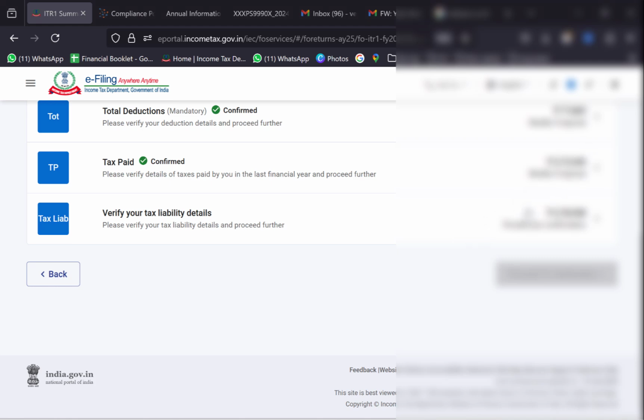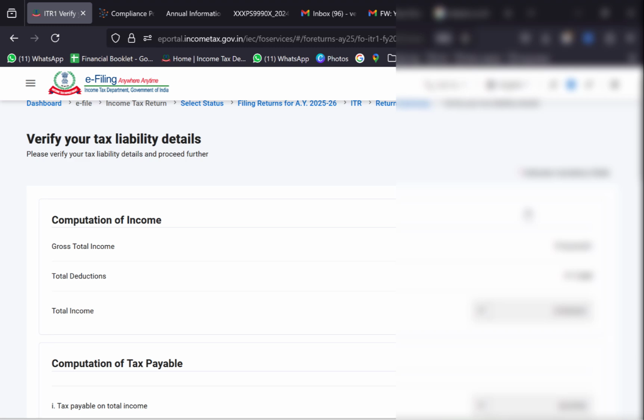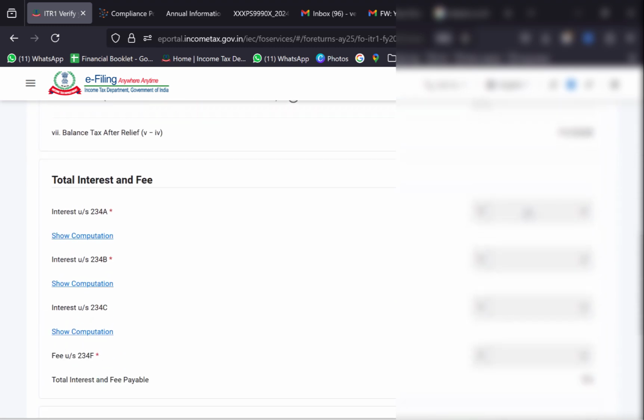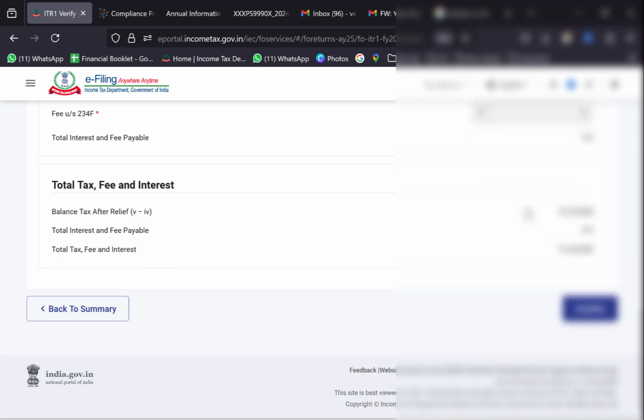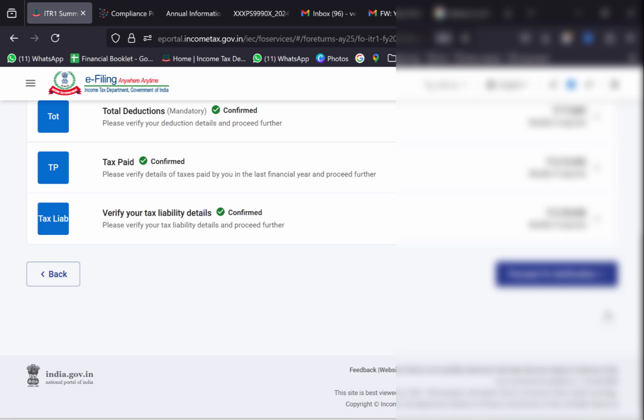This is nothing but a total of all the income and taxes and everything. So on the top, you will have the computation of your income, which you have entered earlier. Then you have tax payables, total interest, total tax and fees. Everything is added up here. And once you submit and click on this particular button, it will tell you what is the total tax which is either due to you or refundable to you.